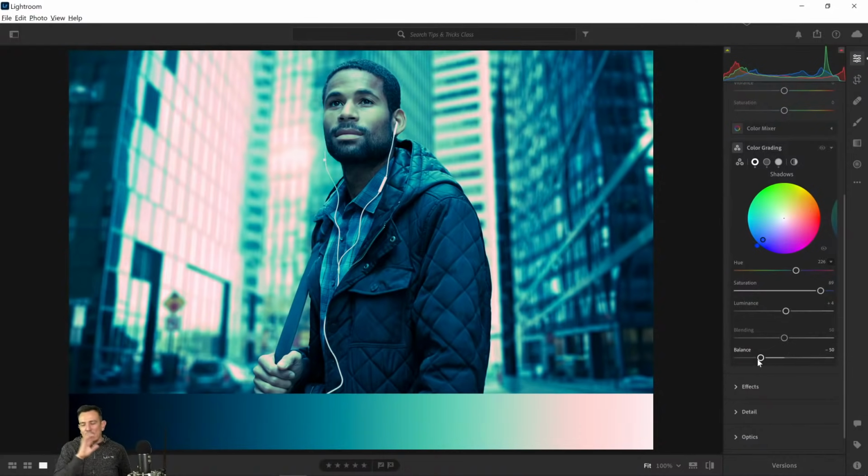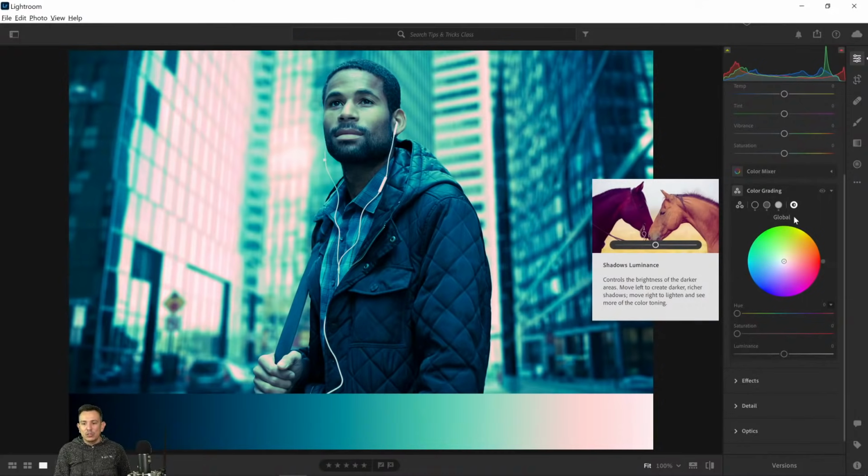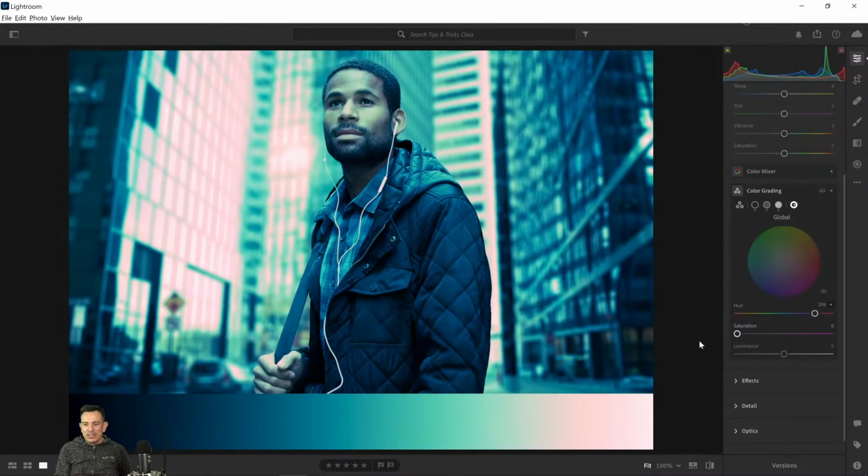Now the cool thing about all this is that there's also this global adjustment. And what the global adjustment allows you to do is to apply another color on top of everything else. So I'm not overriding the previous colors. I'm only adding a 4th color. So I can come in here and select magenta and reduce the saturation a little bit, but you can see how now I'm adding magenta on top of everything else. So you can get really crazy and really creative with the color grading.